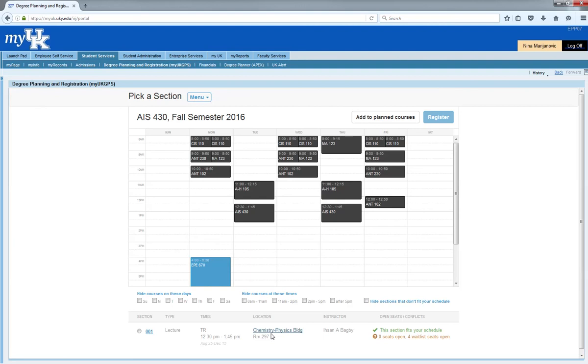An easier way to figure out if you can make the walk in between classes is to actually just click on the link of the building.